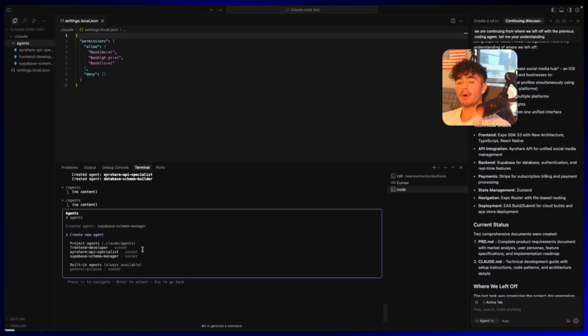Now I'm going to add one more agent to show you guys how we can give it a different set of tools. And this agent is going to be the testing agent to make sure that the new thing that we have implemented actually works before we continue to build. And then I'm going to show you guys how all 4 of these agents can actually work simultaneously.